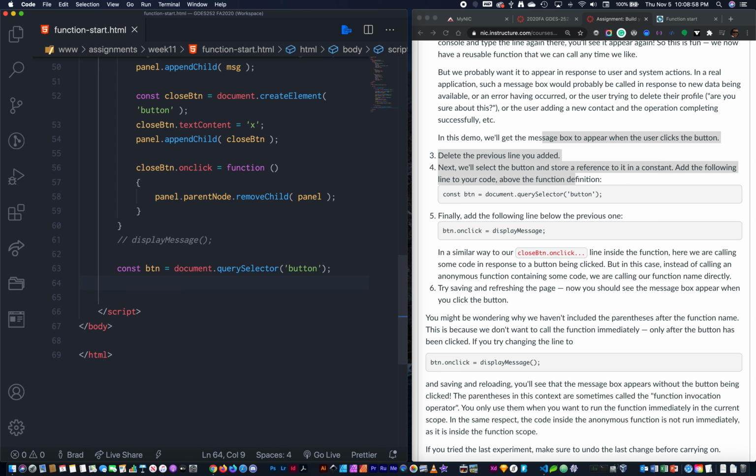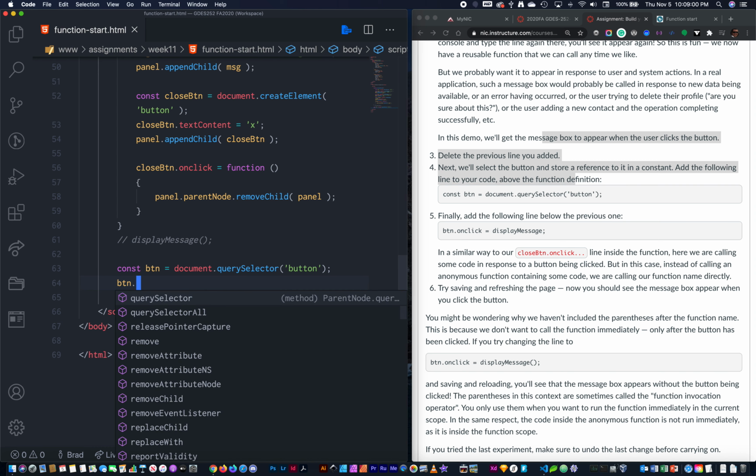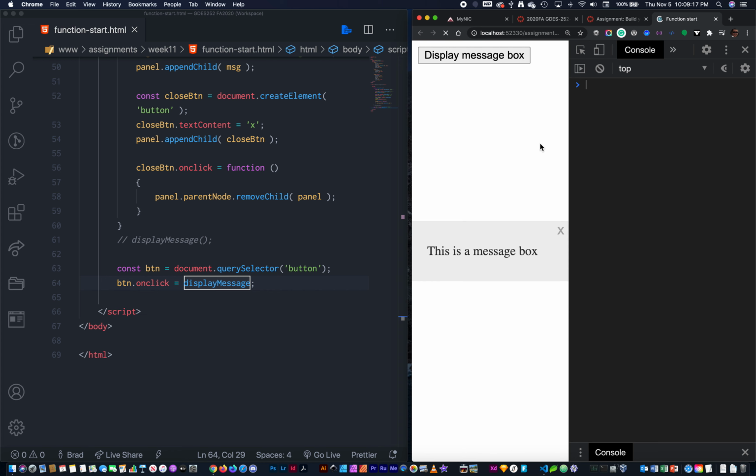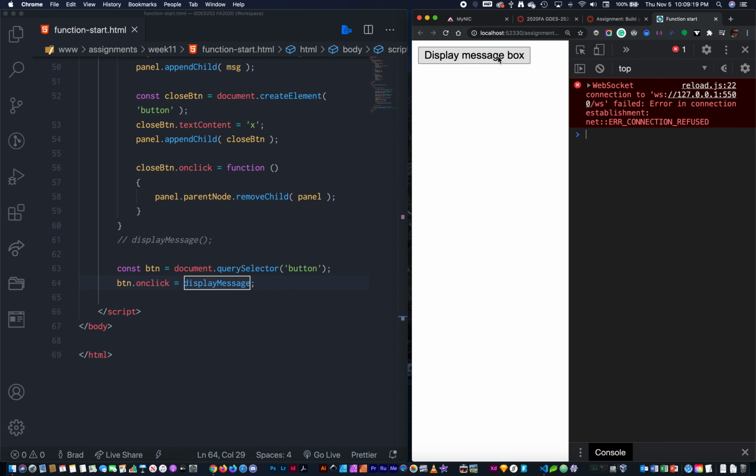And we're going to say when that button is clicked, btn.onClick equals display message. So now we're having it click, running this function, but no longer in the console. So if we refresh, close, open, close, open, close. Works great.